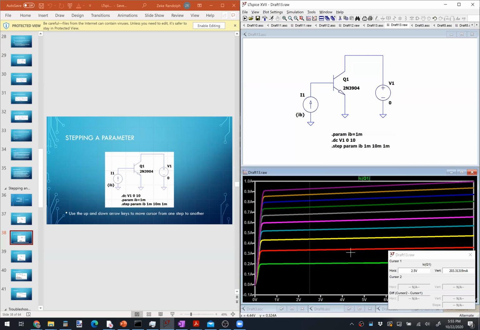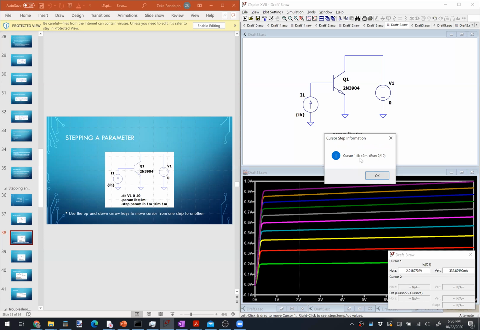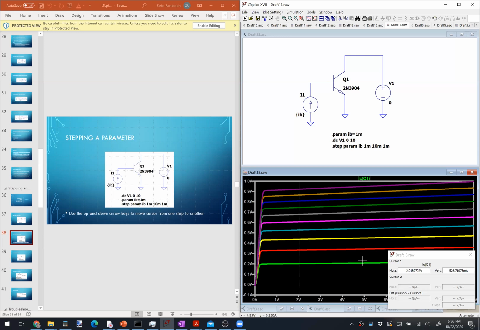Okay, if I click the up and down arrow keys, then that allows me to bring the cursor from one waveform to another, from one step to another. So pressing up on the up arrow causes the cursor to move to a later step, and pressing down brings me to an earlier step. So let me just bring it to this red waveform. So now the cursor's on this red waveform. Let me right click, and it says the red waveform occurred when the base current is 2 milliamps. Press up all the way, and it should be 10 milliamps of base current.